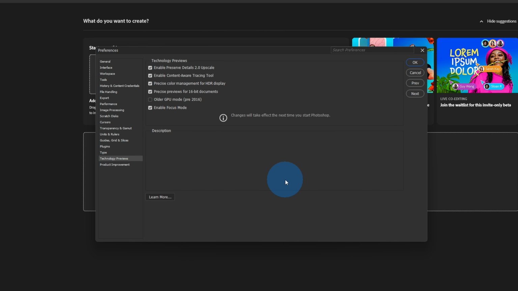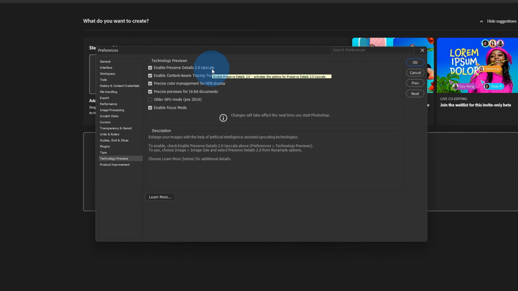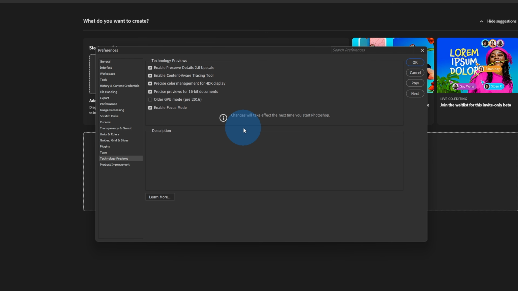Okay, technology previews. Now, a few of these I do definitely change. The technology previews are basically your AI. So it's using AI to do these. And I find that the more AI that they introduce into Photoshop, the slower it gets. I'm getting to that stage now where I almost need to update simply because Photoshop just doesn't run as well as it used to, because there's so much AI in here now and that sucks the life out of everything.